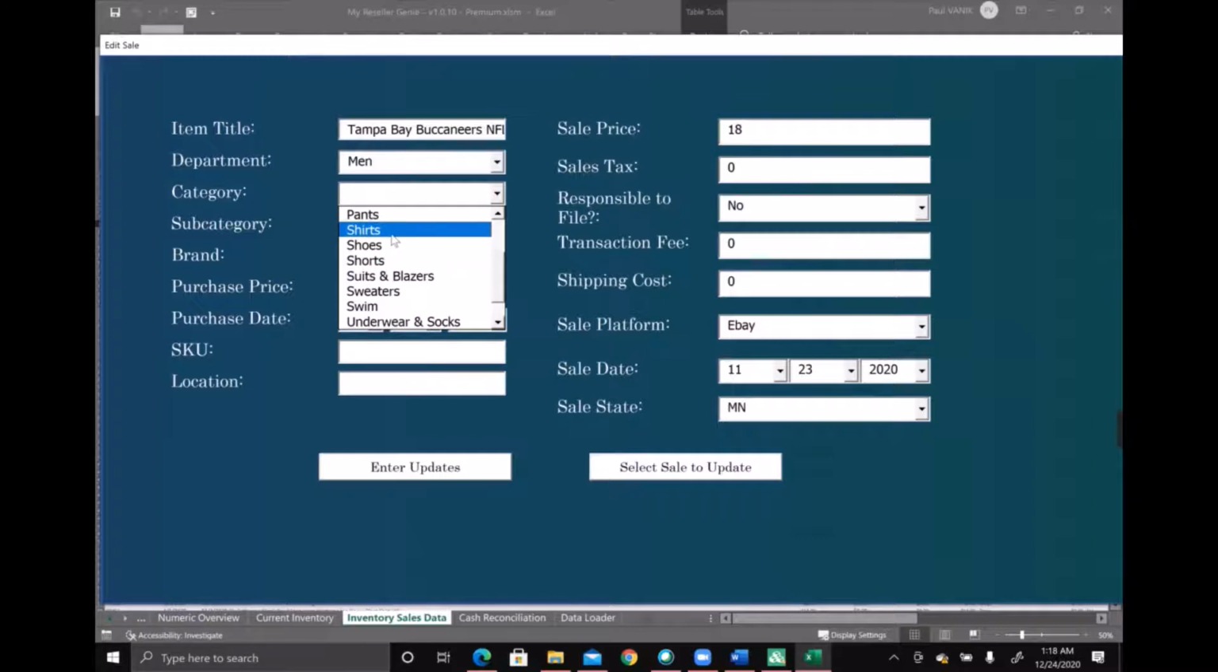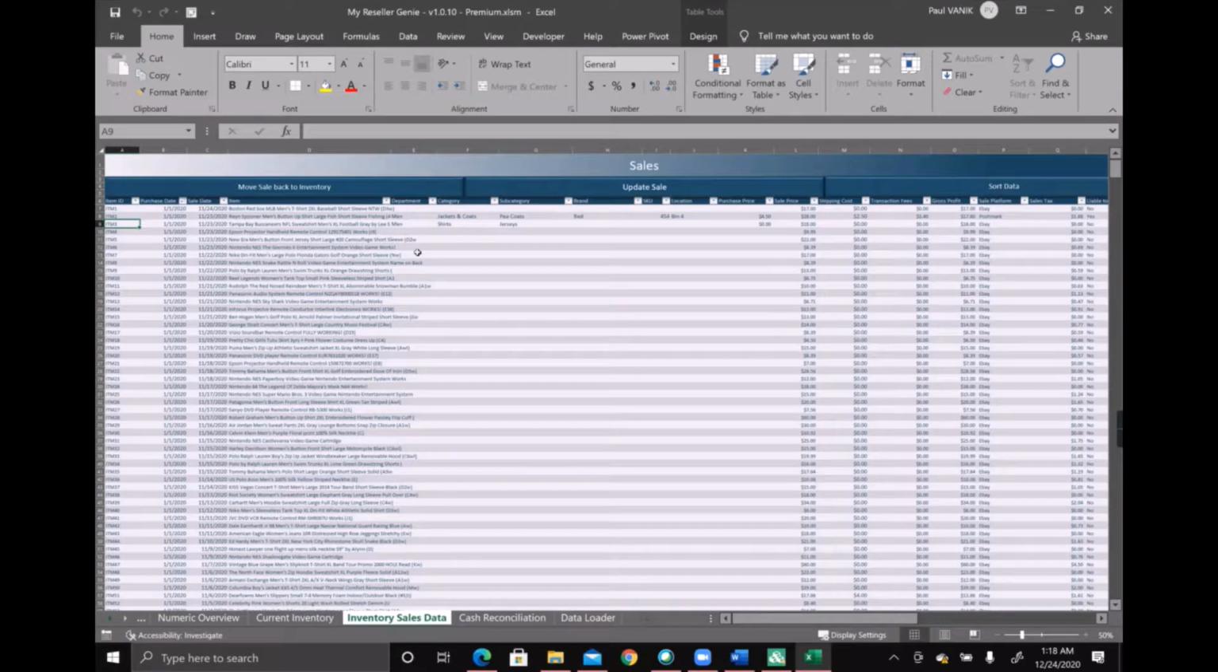I guess we call this shirt jersey. Great. Okay. So then once I've updated whatever I wanted to update, I click enter item updates, and then my department, category, and subcategory show up in there. So that's how you do it, real quick and easy.